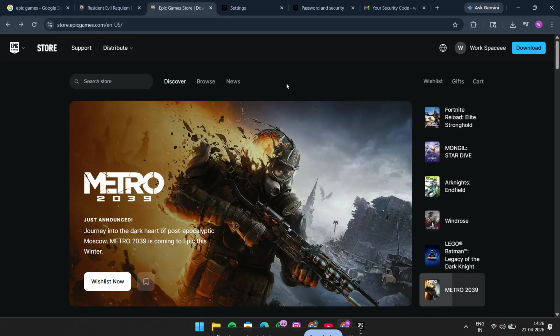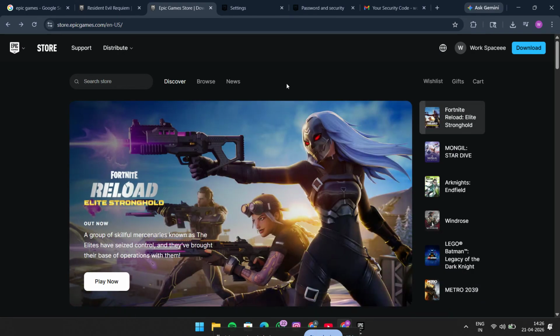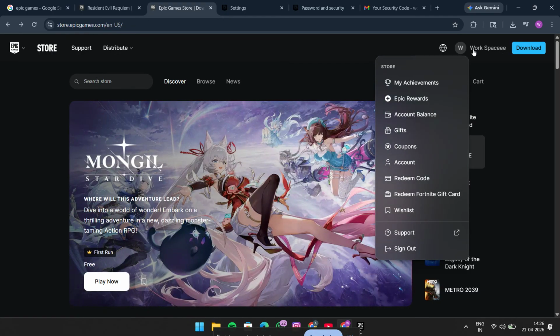First, open Epic Games in your browser. You can do this from any desktop browser, and once the page loads, sign into the account where you want to change the parental control settings. After you're logged in, look for your profile menu in the top area of the page and click on it. This will open a drop-down menu with several account options.